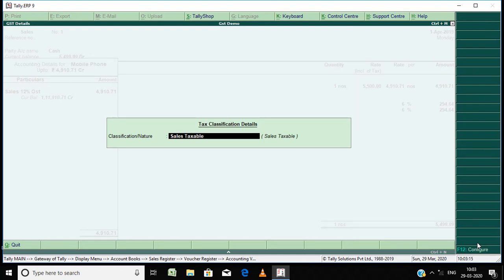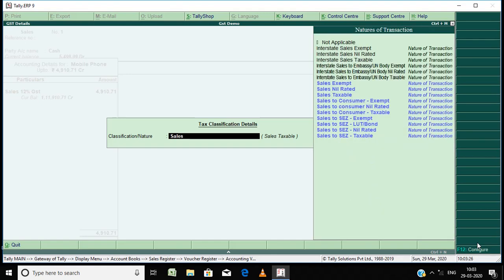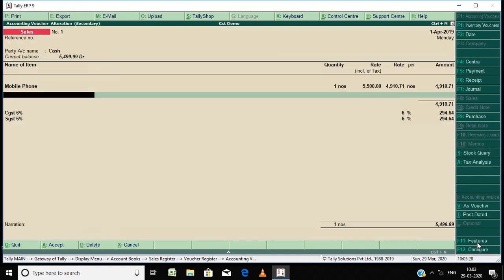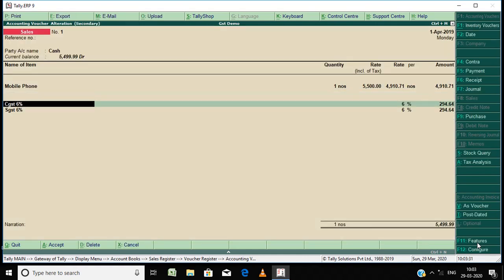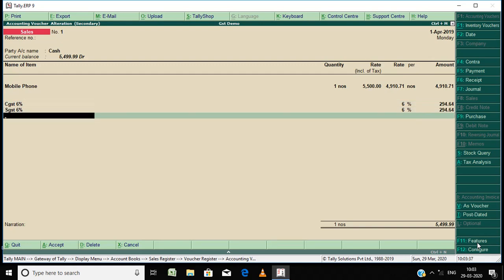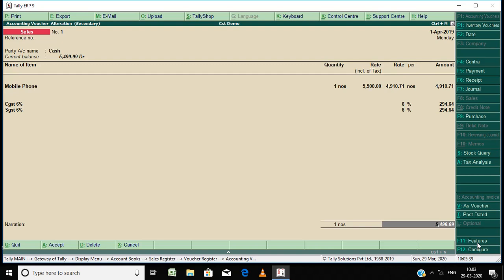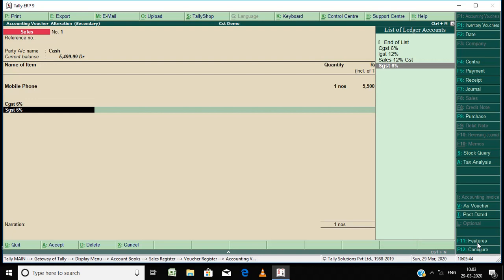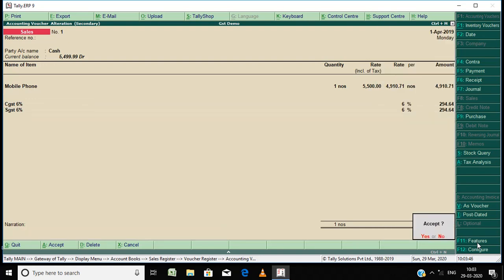It's sales taxable because it's a local tax and has sales, so I select the classification of nature as sales taxable. Here I put GST, CGST this much, IGST this much. That's it. CGST, IGST ledger I have already discussed.